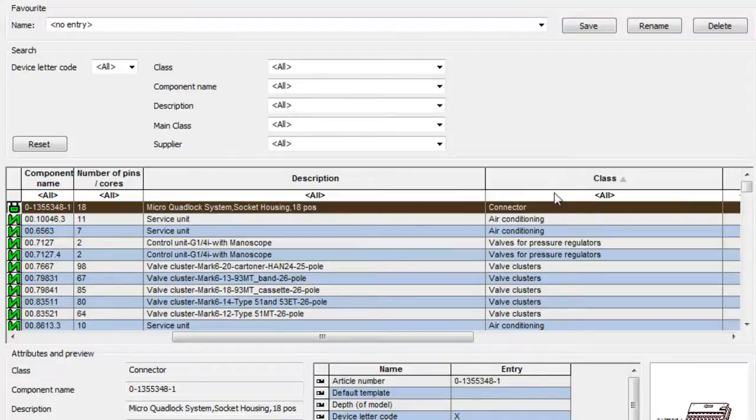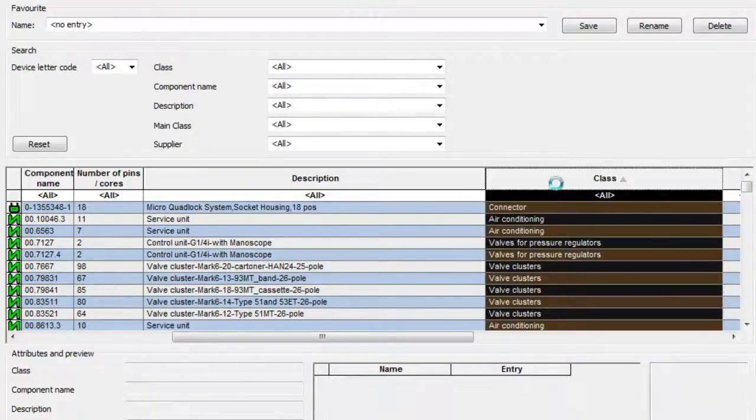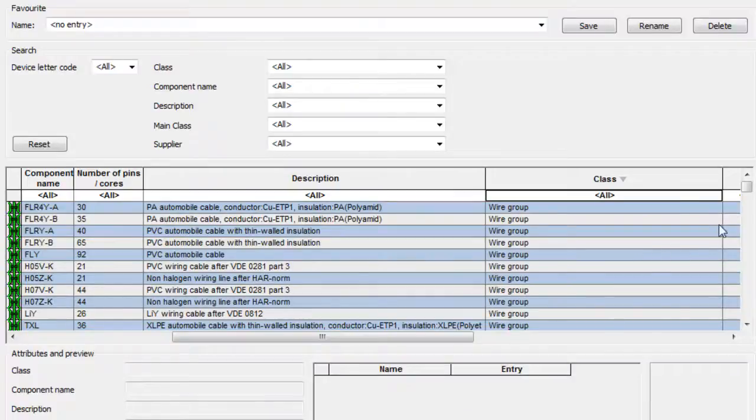It's also possible to filter the parts in the results field and to sort the parts alphabetically by any of the attribute columns.